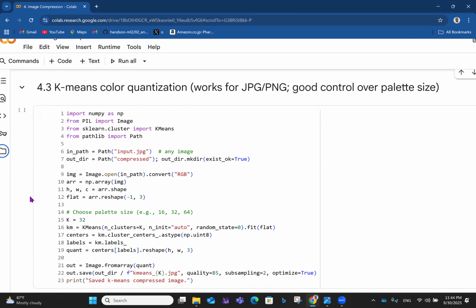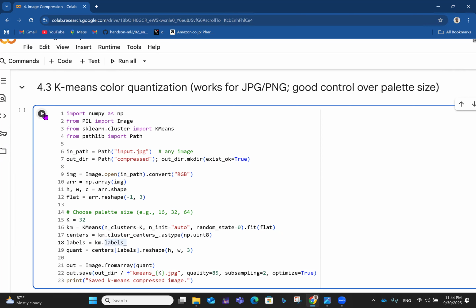So you have array = np.array(img), you have h, w, c = array.shape, then flat = array.reshape(-1, 3), then choose palette size 16, 32, 64. So k is 32 here, for instance. So for KMeans now you have n_clusters equal to k, that's 32, n_init is auto, then random_state is 0, then you fit flat, then the centers as km.cluster_centers_.astype(np.uint8), then labels you have km.labels_, then quant, you have all of these things. By the time you run this, you have your k-means 32.